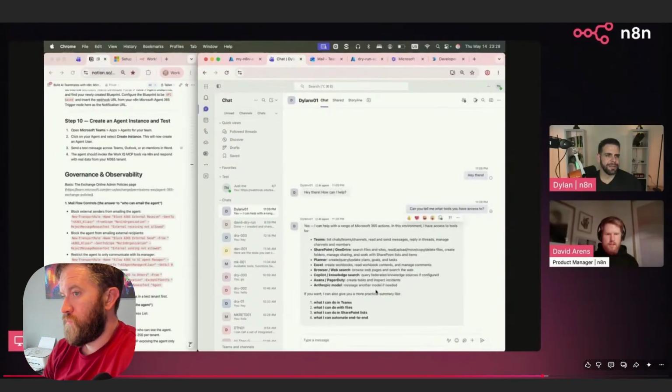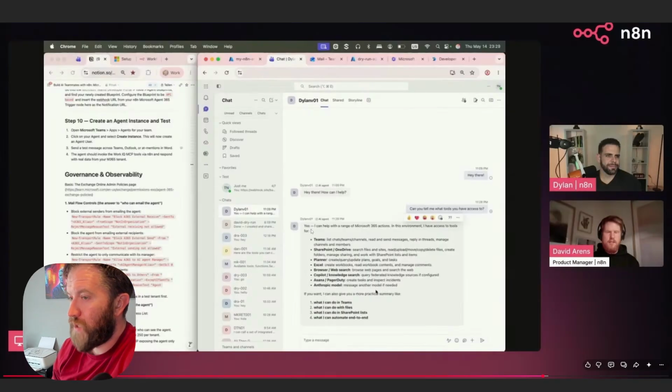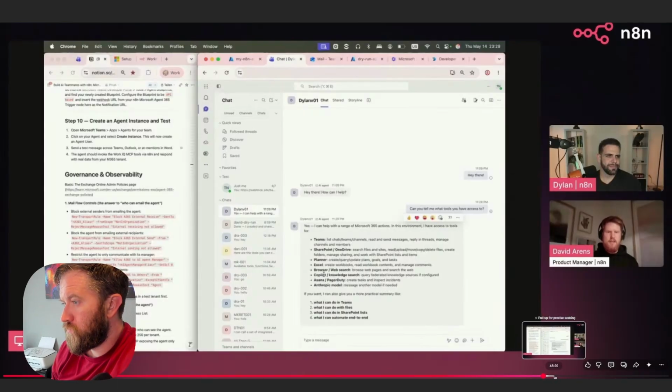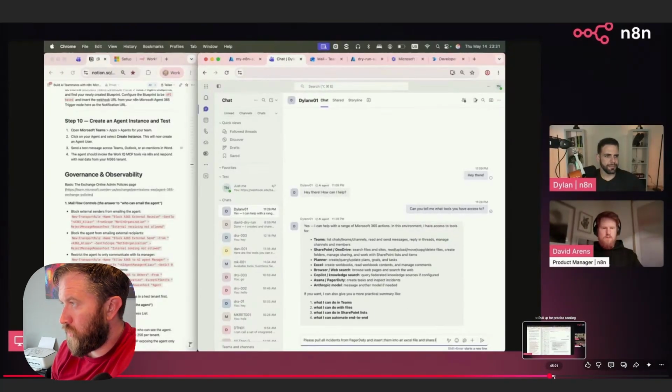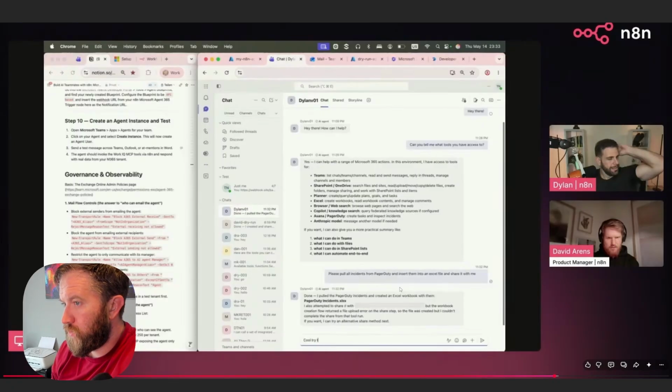Oh, here we go. So we get a condensed list. So this is Teams, SharePoint, Planner, Excel, browser, web search. All of this was set up by the MCP, and then Asana and PagerDuty were additional things that were brought in as tooling. And it sees that it has Asana, PagerDuty, it can message an Anthropic model, and it knows that it has all of these built. Now I'll ask it: please pull all incidents from PagerDuty and insert them into an Excel file and share.